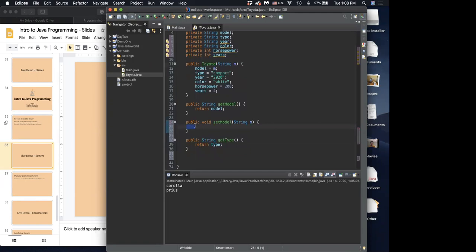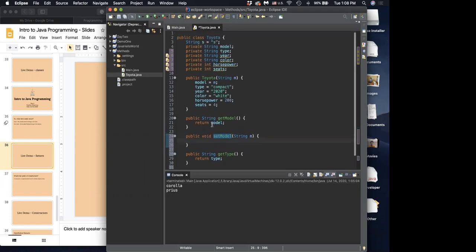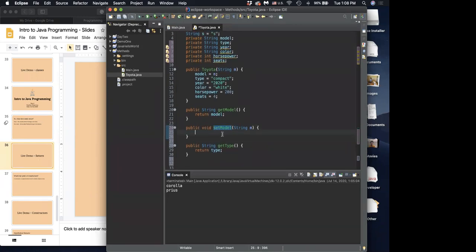So what do you think we want to do inside of this method? Any ideas? Well, it's a setter, right? So what do you think, model equals M? Exactly. We want to set the model equal to M. That's exactly what we want to do because we're using this setter to set this variable to whatever the user inputs.